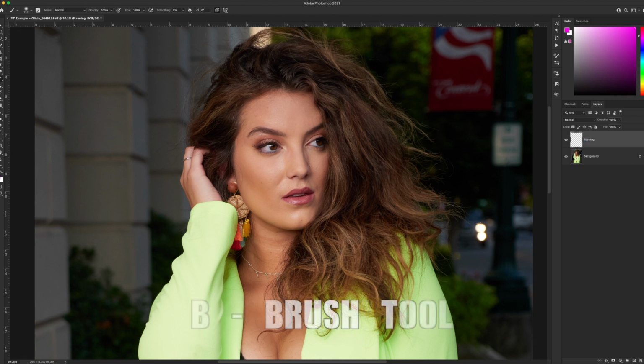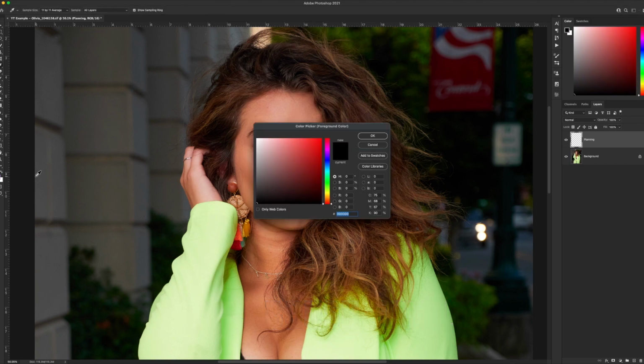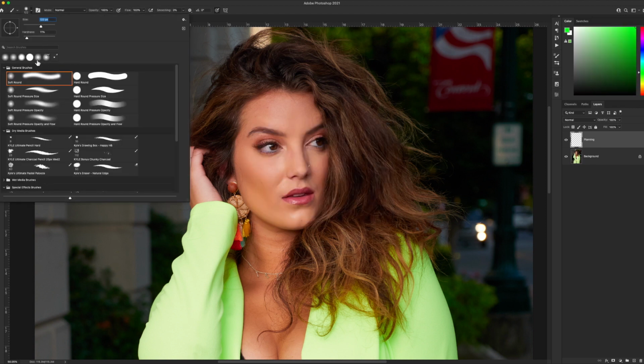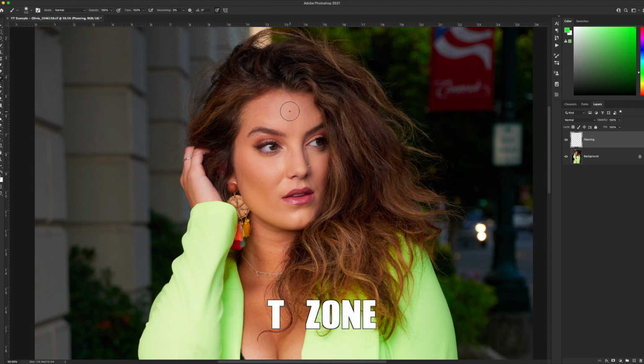Next, we're going to hit B for brush to bring up our brush tool, and we're going to come over here and pick a color like a bright green. We'll use that for our highlights. Make sure this brush is nice and soft. I'm down to about 10% on hardness. And we're going to hit what's called the T-zone. So your T-zone is right here on your forehead, down the nose, across the cheeks.